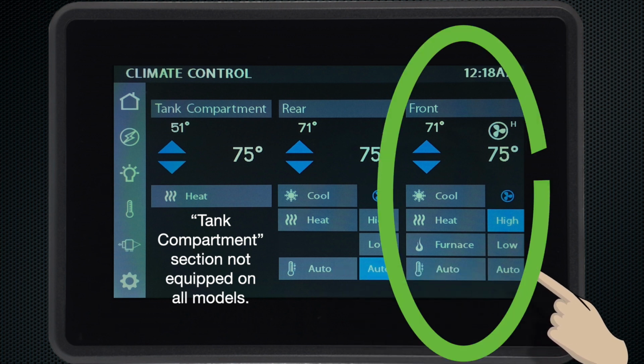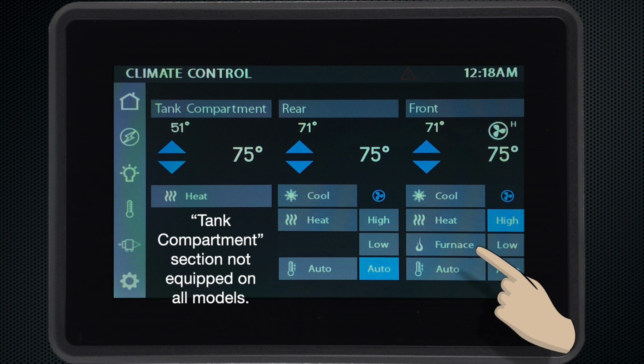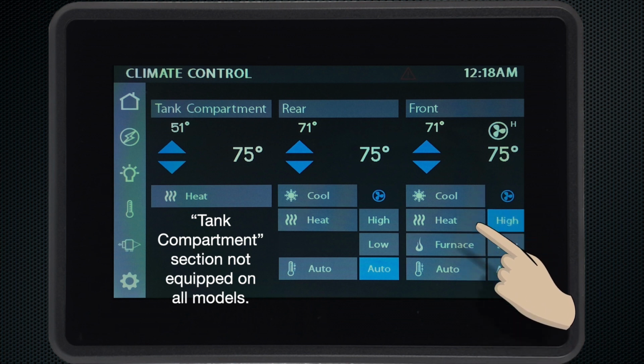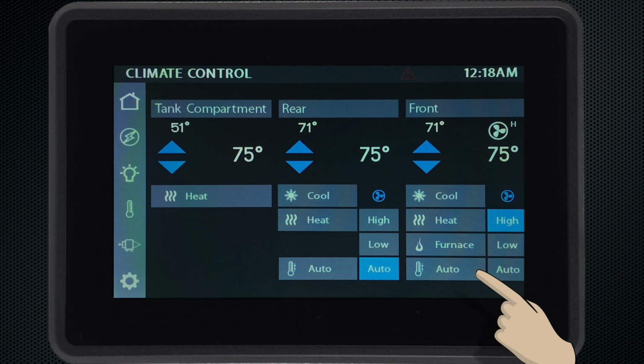The far right section is for the front of the motorhome. This section will feature the same functionality as found for the rear of the coach, but instead controls the front AC, its heat element, and also the furnace. As such, when engaged, the auto button under the cool, heat, and furnace button will use all 3 sources automatically in order to maintain the designated desired temperature.